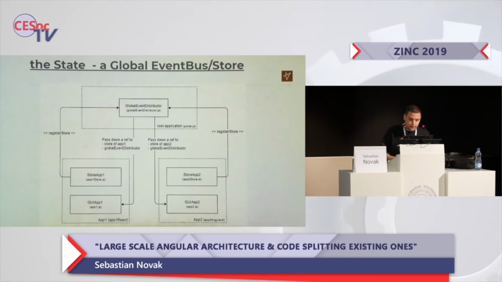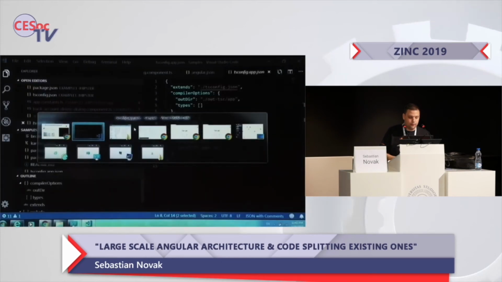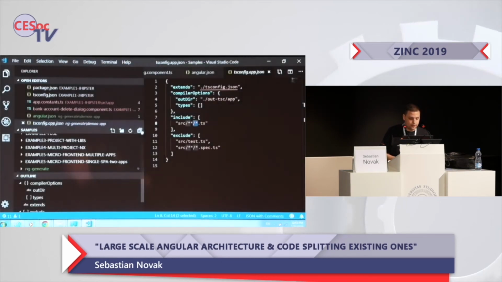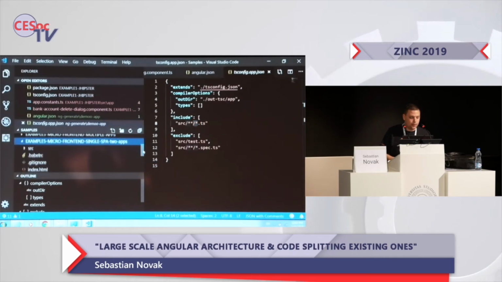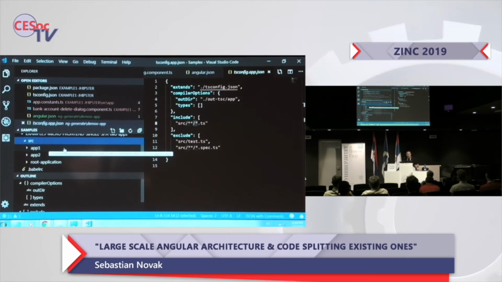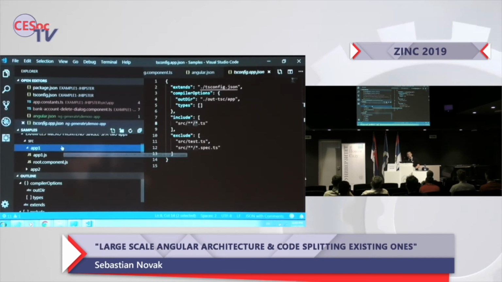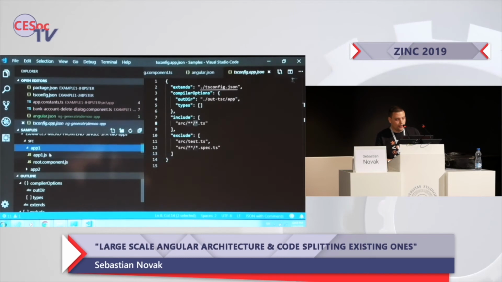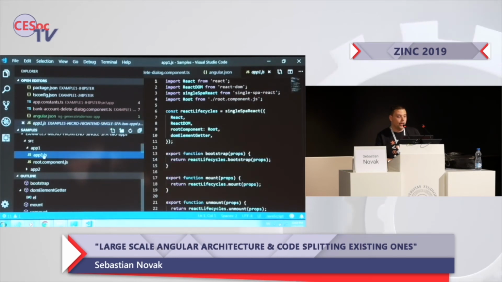And I'll show you a sample of a single-spa demo. This one is without a shared state. This is a micro front-end oriented app with the first application being in React, I think, and the other in Angular.